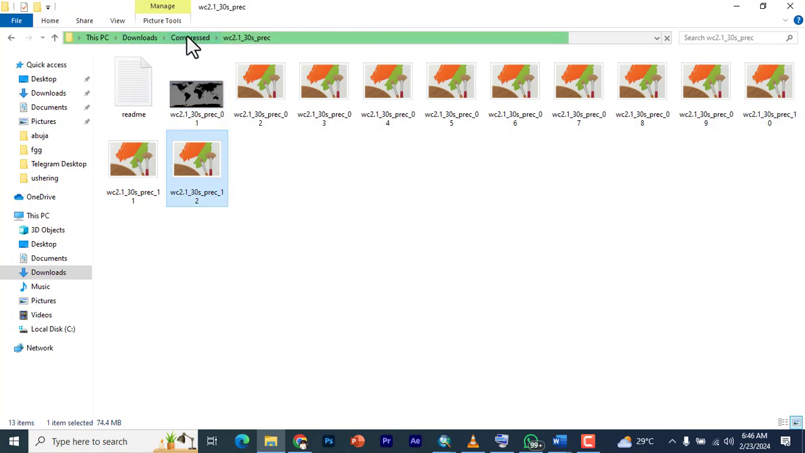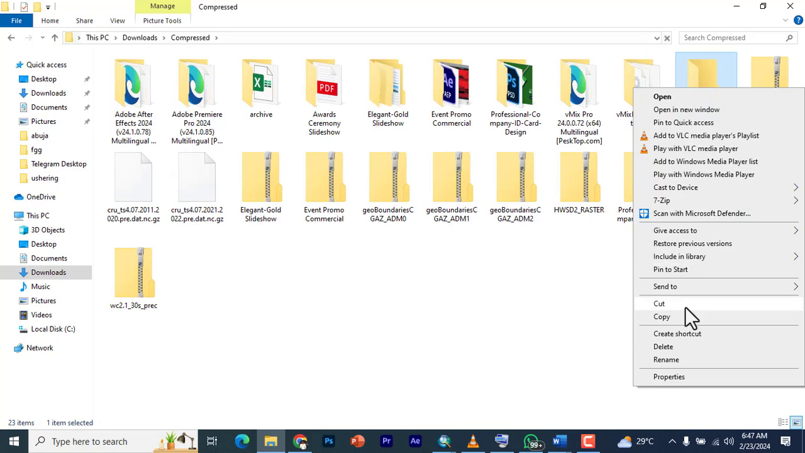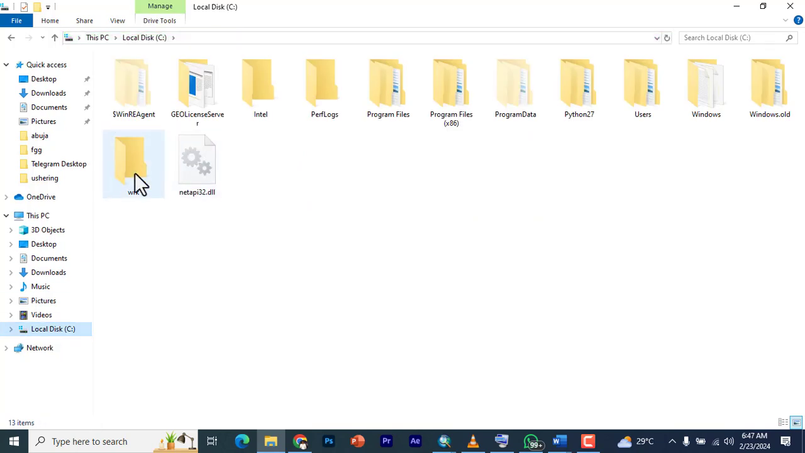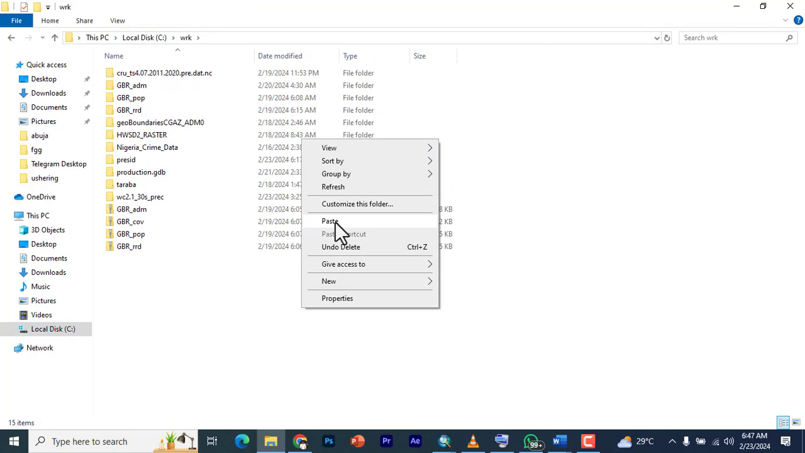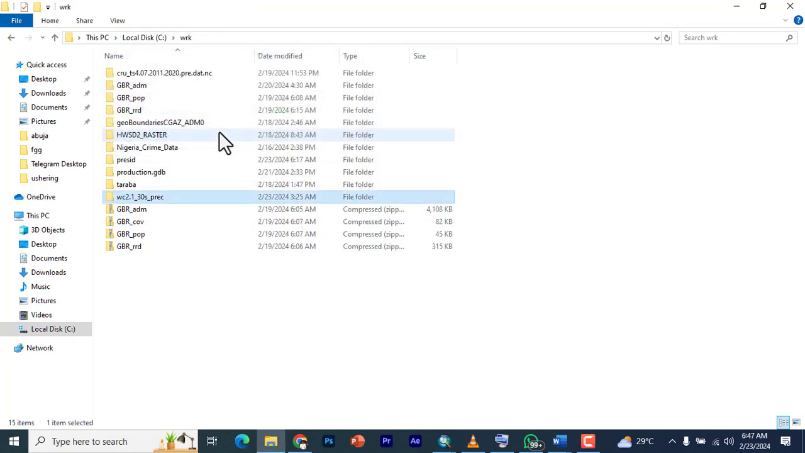Now, I will copy this data and take it to my C drive. I cut it and take it to my C drive, that's where I do all my work. So I'm going to right click and paste it. That will be replacing because I already have it there. So it's going to replace.